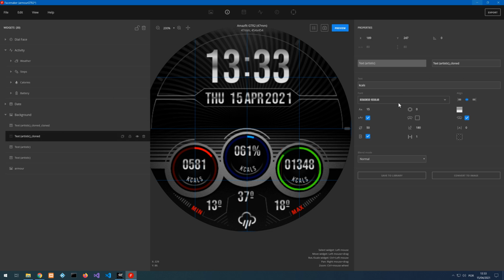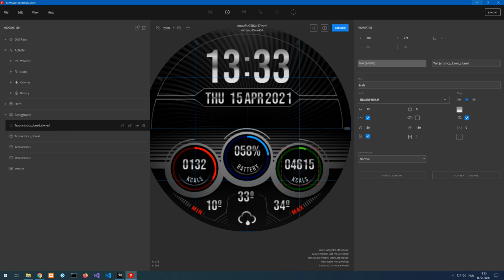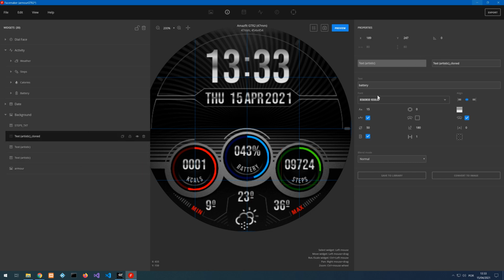Now we just need to edit the text. So here it's battery, I think. Sorry, battery, and this one steps. And you should also maintain the layers correctly named, because this can get messy pretty fast. So try to give them names.